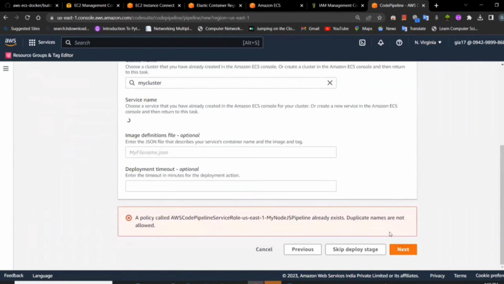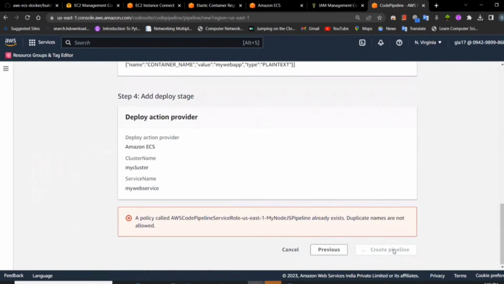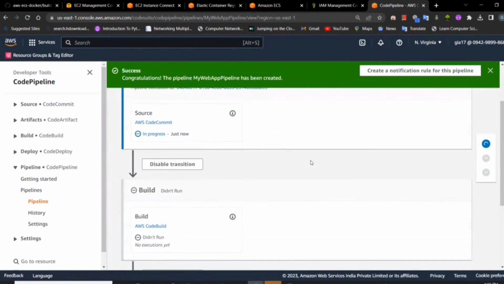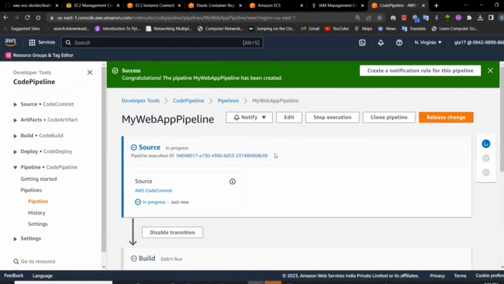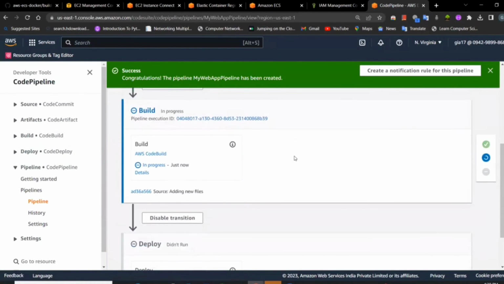Okay, next, and now I think it won't give me any error. So it's creating the pipeline. Now you can see that my source has already started, and it's showing in progress, which means that it is fetching my repository. Yeah, now the build has also started.